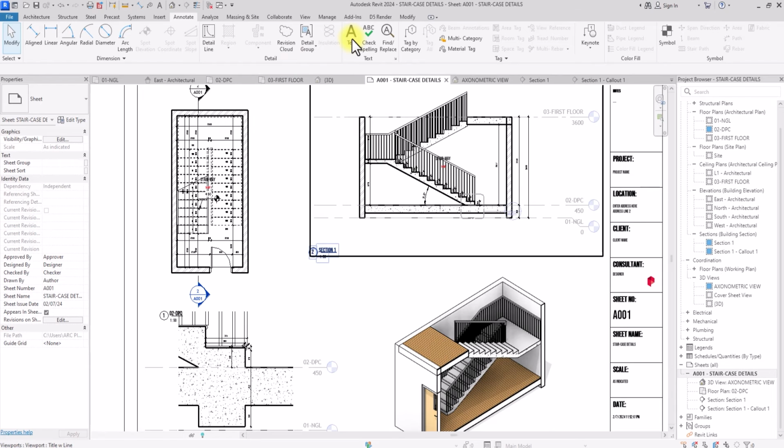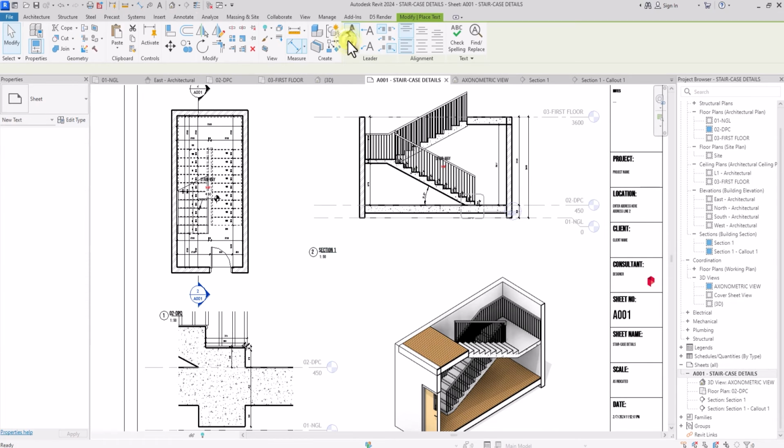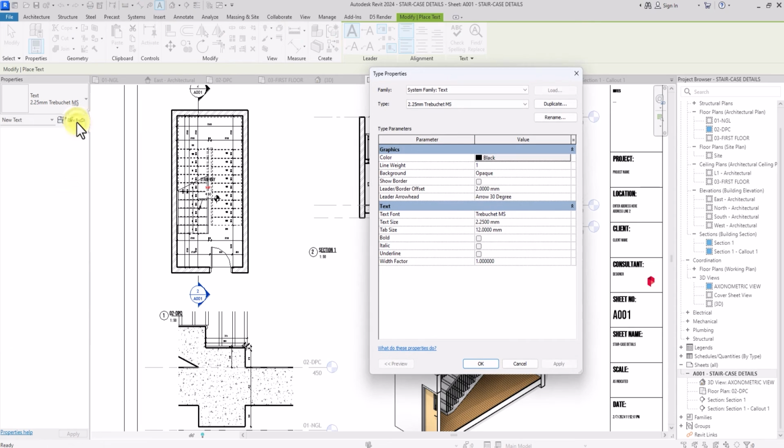So we're going to go to annotate. Under this annotate, we're just going to click on normal text. So we're just going to click on this edit type. We're going to duplicate and we're going to call this 01 text 1. Okay, so now we've done this, we're going to click on OK. We're going to edit the font style to Bebas Neue. Then we're going to edit the font size to 2.